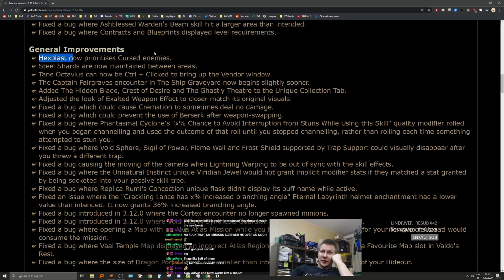General improvements. Hex bug prioritize cursed enemies. Wait, it wasn't the base functionality? Oh my god. Okay, I can understand why people said it felt so bad to use. Steel shards are maintained between areas. That's kind of nice.